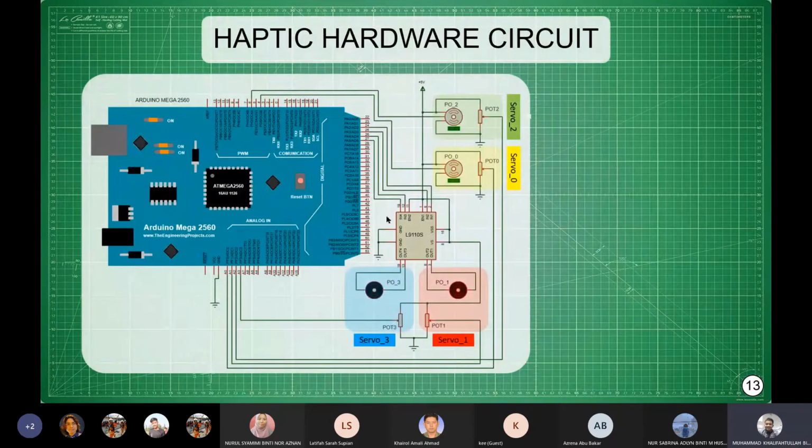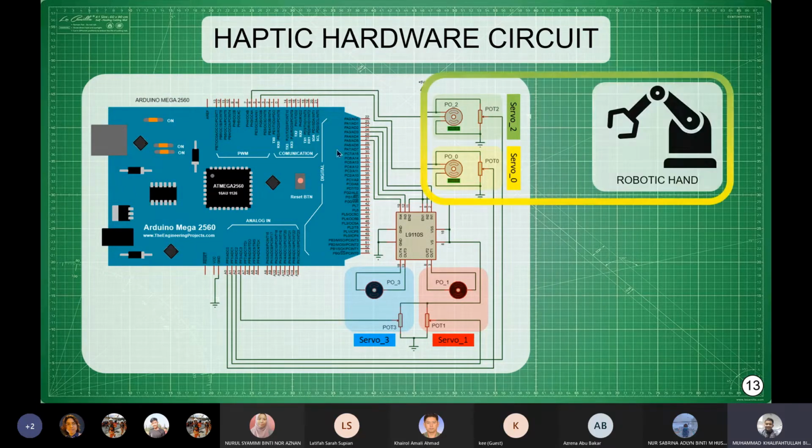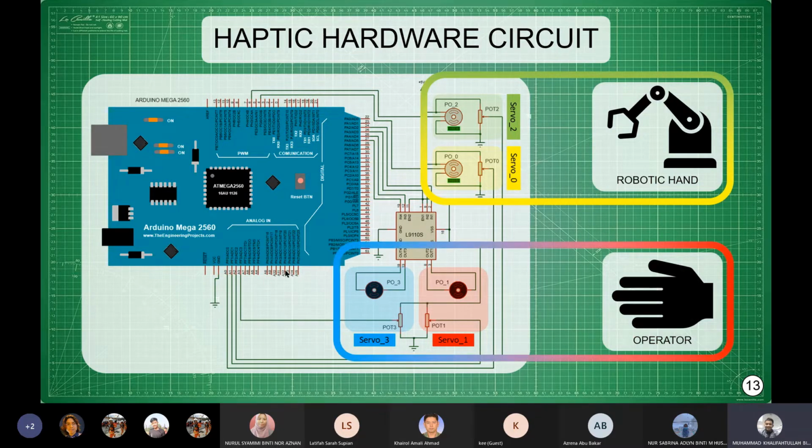Next is haptic hardware. The circuit is based on a closed loop system of haptic servo. So servo 0 and servo 2 are for the robotic hand. Servo 1 and servo 3 are for the operator. Why the closed loop system is chosen will be discussed later.